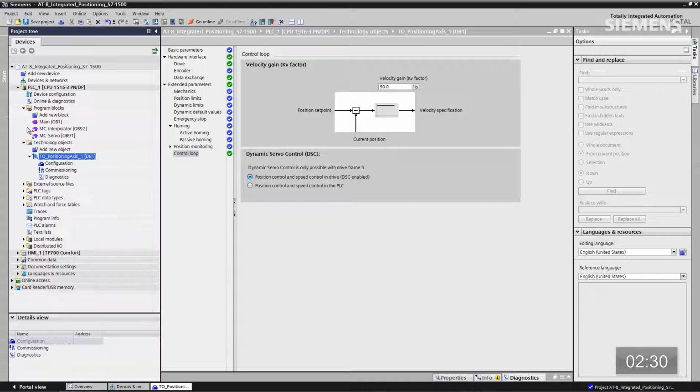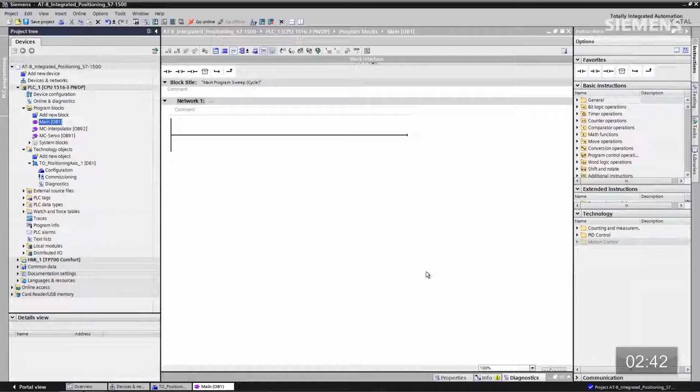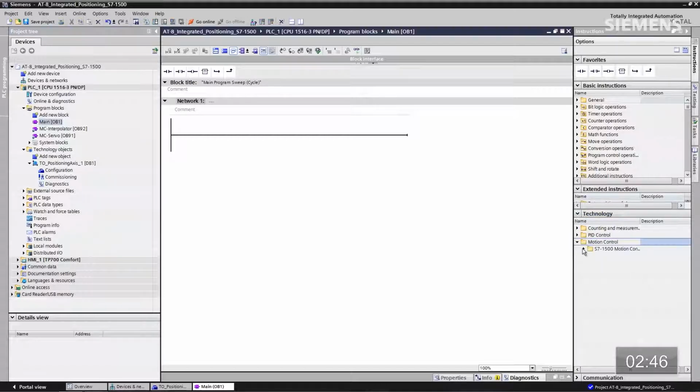All right, let's now go over to our program blocks. And as you can see, I have two new blocks here, two MC blocks for the interpolator and the servo. Give focus to the main OB, double click on it. So as you can see in our main OB, we have no program. What I want to do is come over to the task card and go down to the technology section for motion control. Let me give focus to this, and now you can see our PLCopen blocks that are available to us for programming. The first one I would like to use is the MC_Power. Let me drag and drop this into the project.